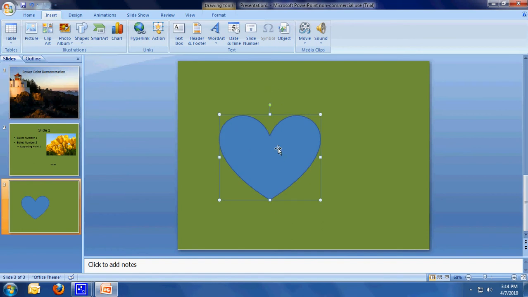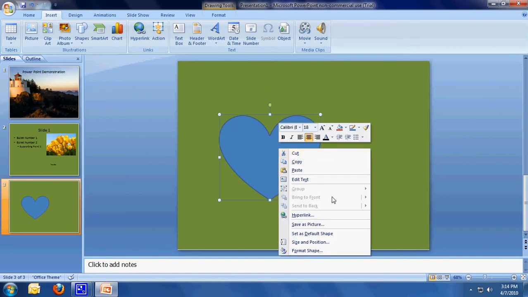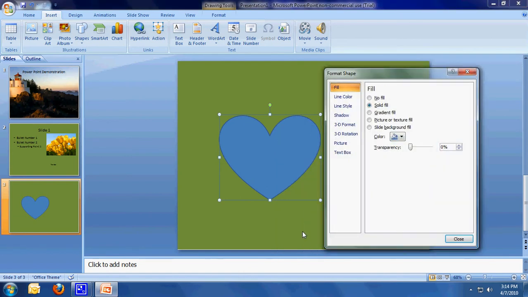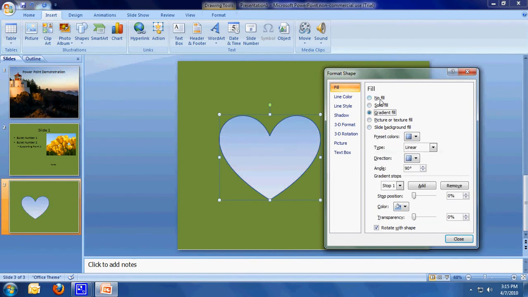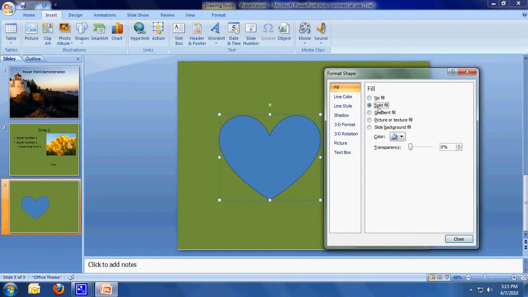I'm going to right click on this, and every shape you have, you can always right click on it, click Format Shape, and a bunch of different things will come. You've got your fill, which is the basic thing we talked about. You can put a picture inside of it. You can do a gradient fill, again, the same fills that we talked about in the background demonstration, or just leave it the way it was.